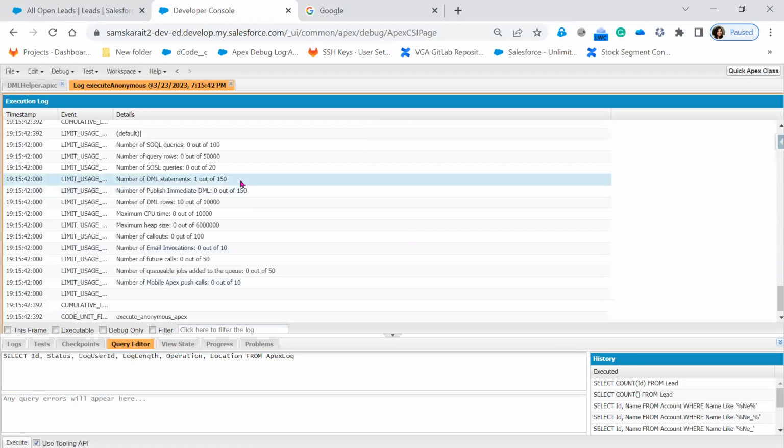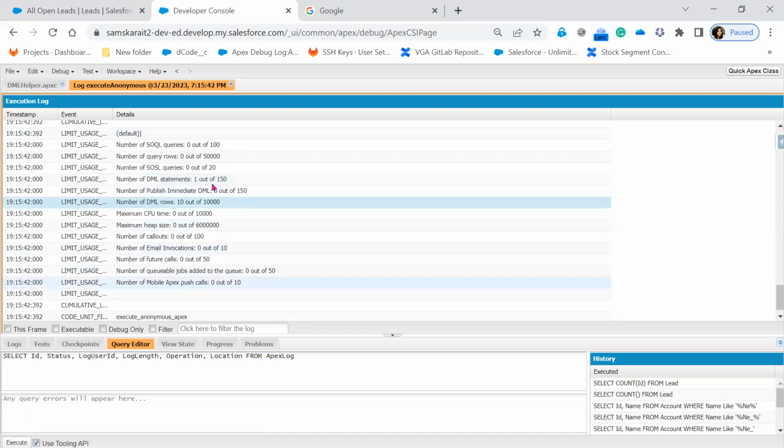How many DML statements did it execute? Only one DML statement got executed. Now, for example, this is in the debug log. You can see how many DML statements and how many rows are executed. We can see all of those.